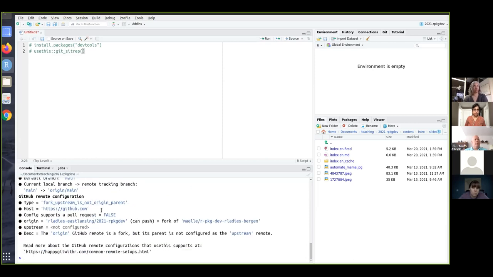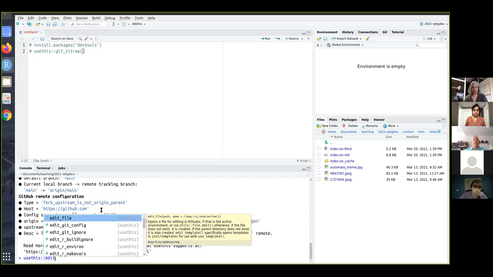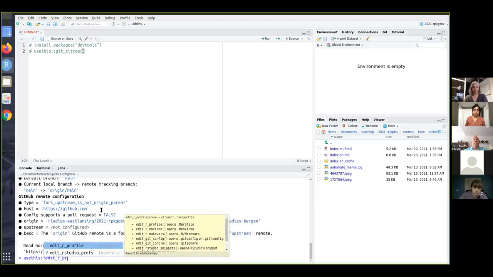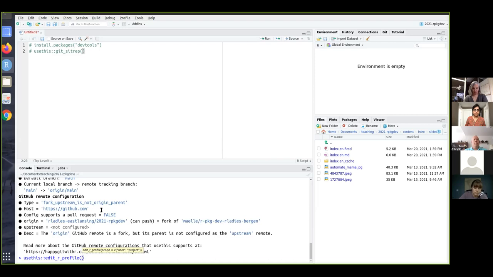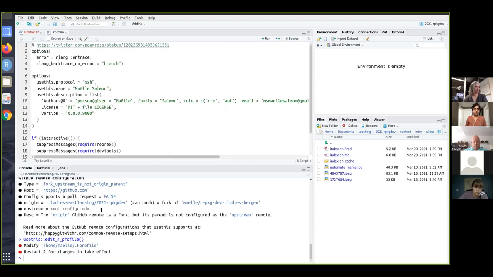Then I wanted to show you a setup I have in my R profile. What is an R profile? When R starts, you can ask R to run code every time you start R, with a file called an R profile. To open and edit it, the easiest way is to use a usethis function again. It's called edit_r_profile, because this will know where the R profile is. So this is my R profile.